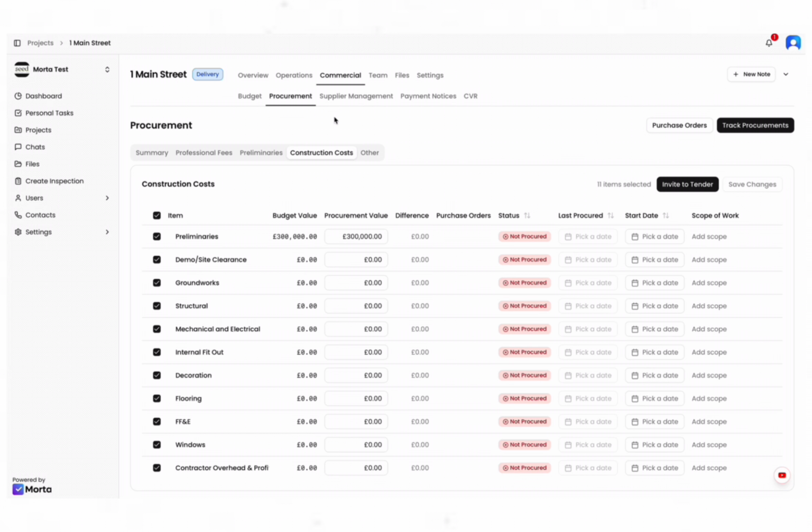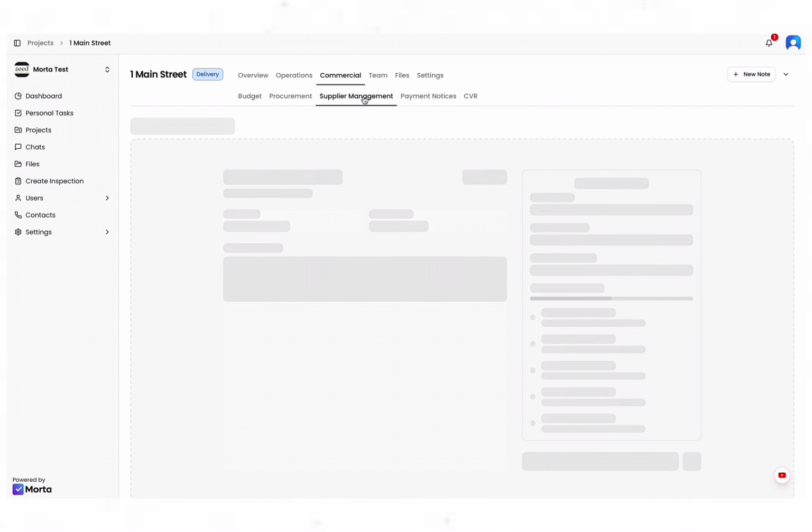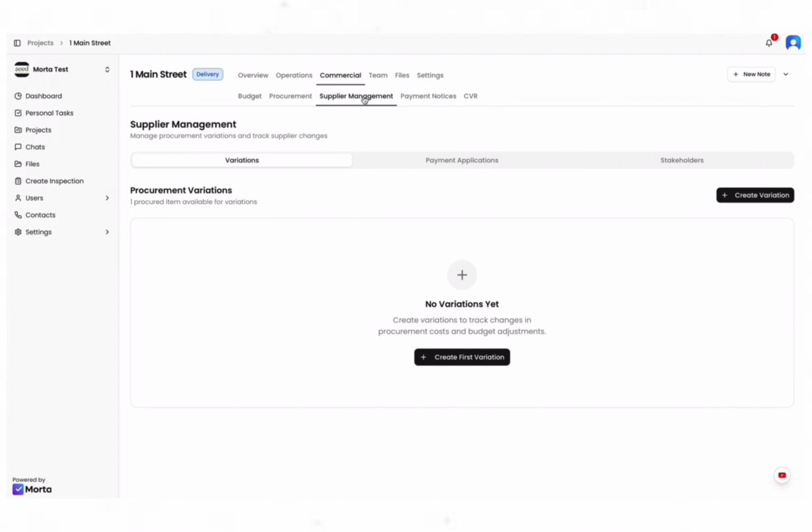obviously manage the suppliers after they're procured. So this will be supplier management. So again, on your commercial section, you can add variations, which unfortunately do happen, as we know as developers. They're the bane of our life, but they do happen. So you can add variations for each contractor when they find items that weren't part of their scope, etc., etc.